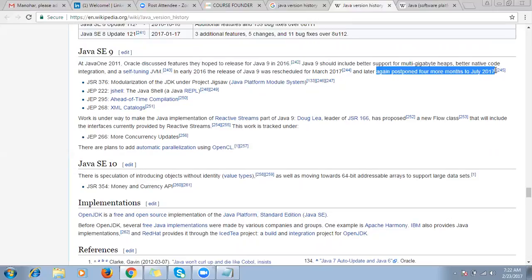And why do we need JDK 9? We already have JDK 8, right? So they had given some reasons. These are some features: modernization of the JDK, and we will see all those things later, and Java shell. So these are some new features they want to introduce.